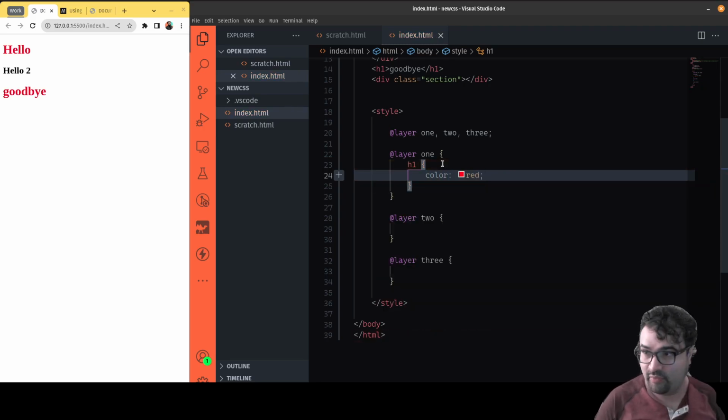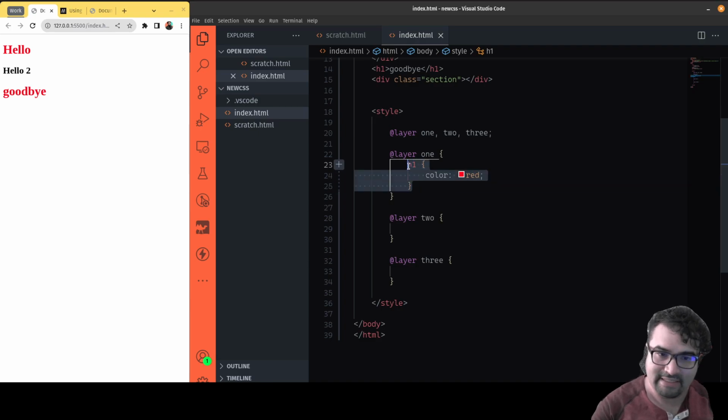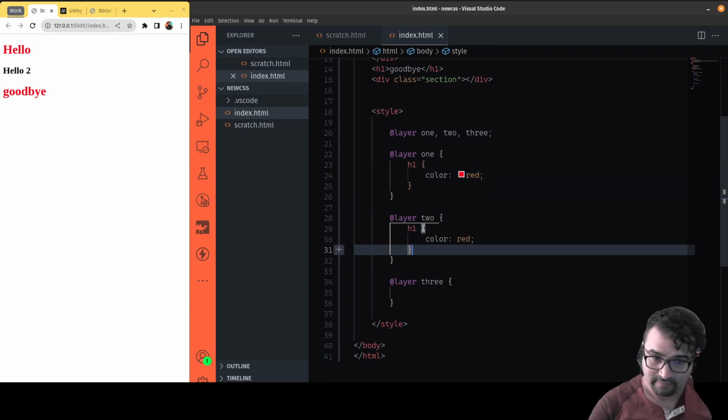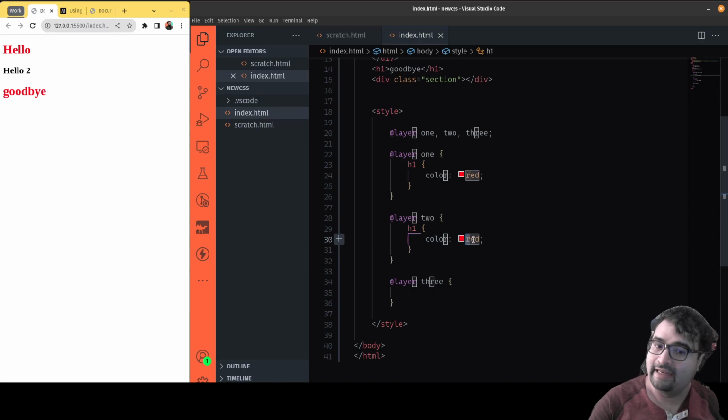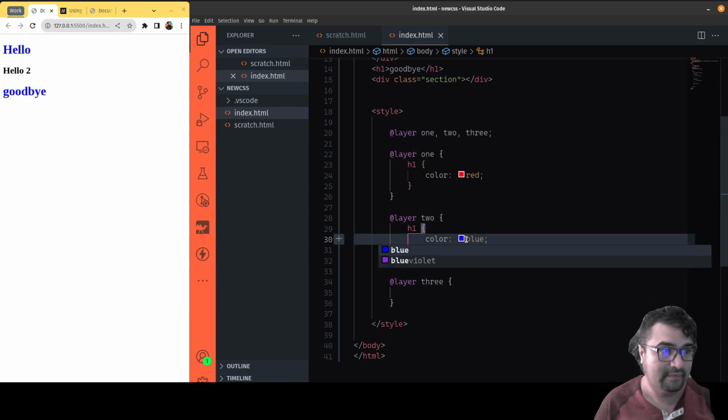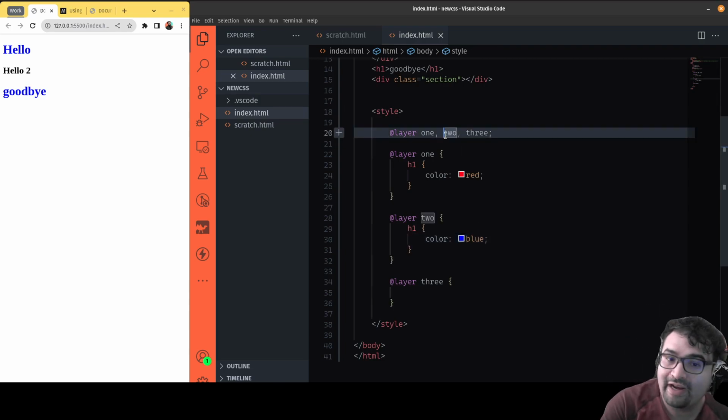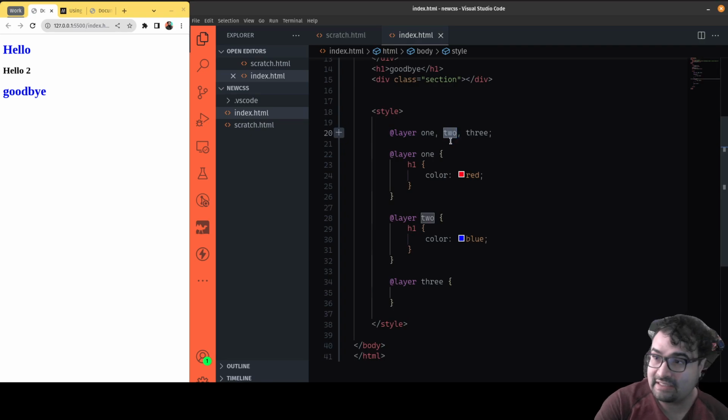The H1s become red. But what if I did that same styling in layer 2, and I said in layer 2 it becomes blue? Now notice both H1s became blue because of the order that I put them in. Layer 2, since it came second, is higher priority. So any styling in layer 2 takes priority over styling in layer 1. So this allows you to create semantic layers.